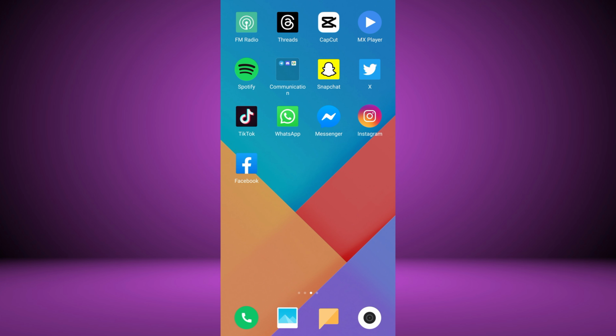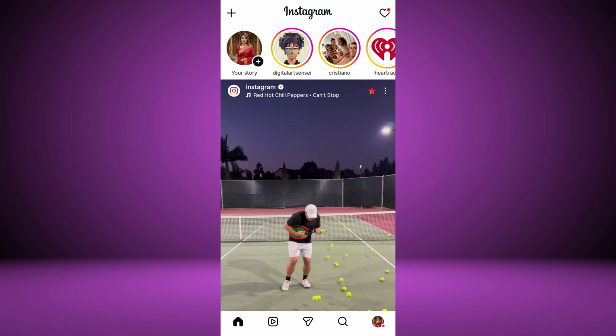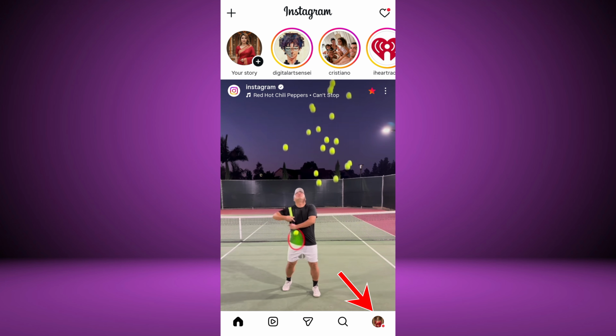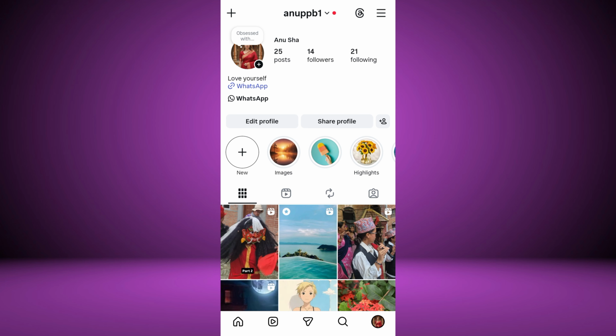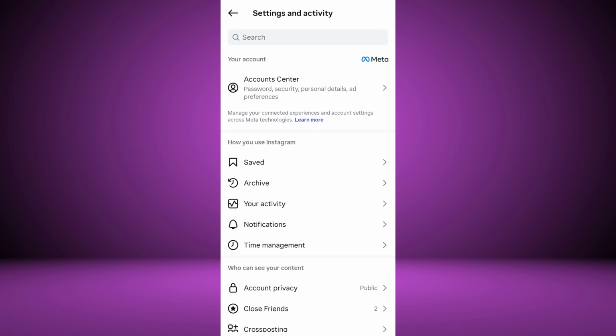To reset Instagram video suggestions, first, open the Instagram app on your mobile device. Once you are on Instagram, go to your profile page by tapping on your profile picture in the bottom right of the screen. Tap the three horizontal lines menu in the top right corner of the profile. A new screen will open with different options.